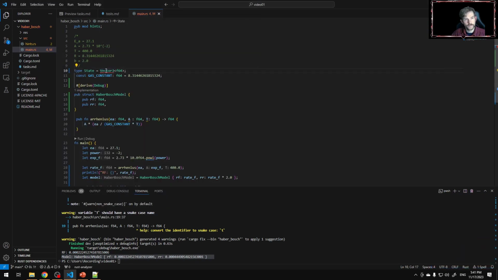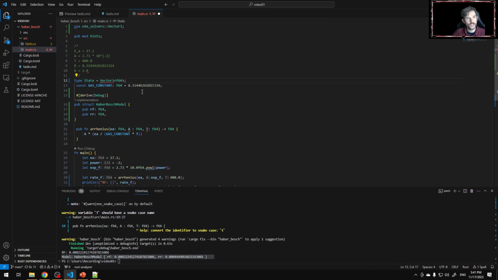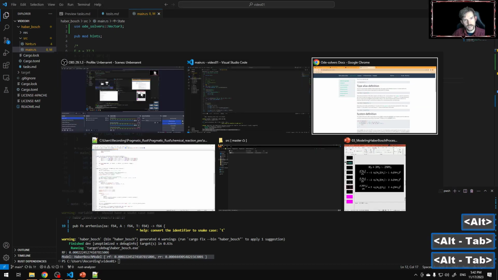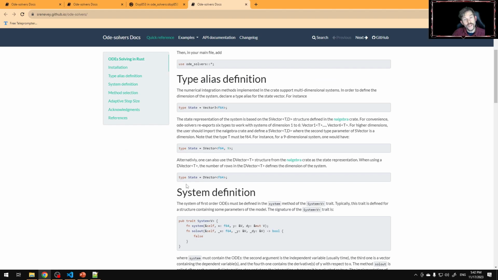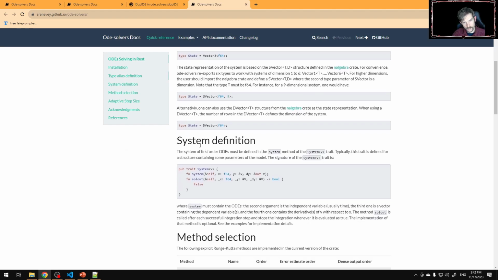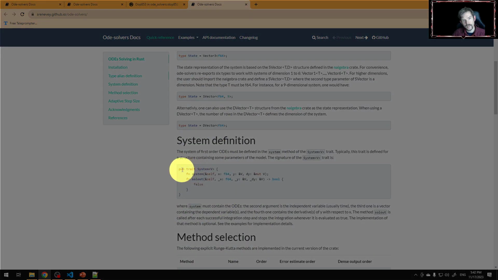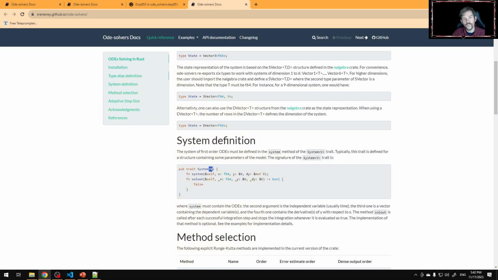And we get an error because it doesn't know what Vector3 is. Control dot again gives hints on what you could do, and we will just import Vector3 from the ODE-Solver crate. Okay, so we have the type State. Next step is we have to come up with a system definition, and that is a trait which has a generic V. So this is a state, like what we call State here. And then we have a function that is our equation system.